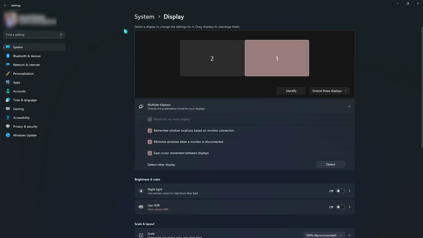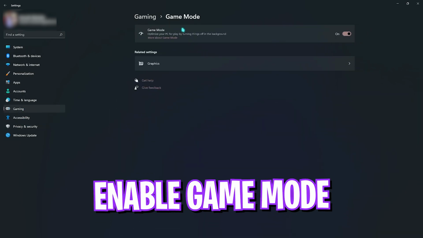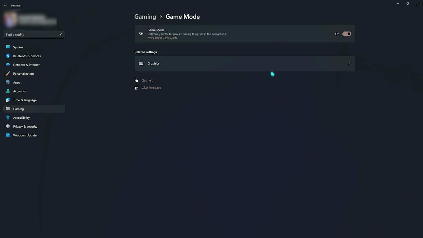Then you need to go back to gaming and then go to game mode and make sure that game mode is turned on. Now this will help you to disable your apps running in the background, allowing you to get better performance whenever you're playing the games.